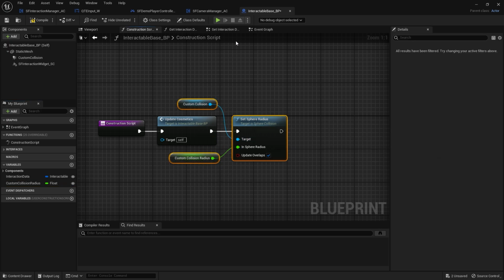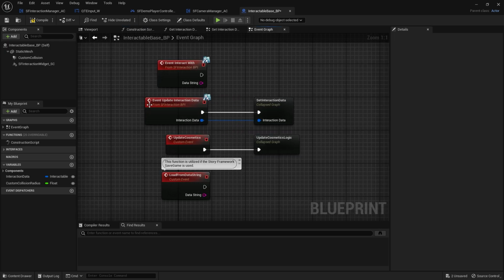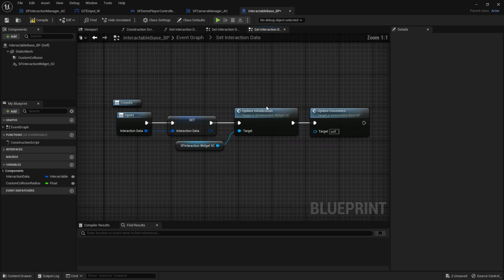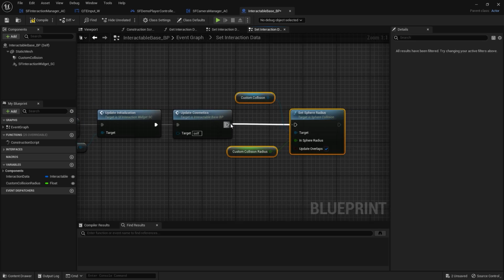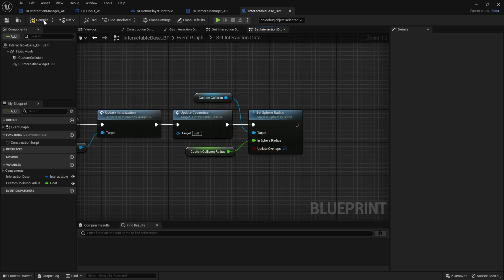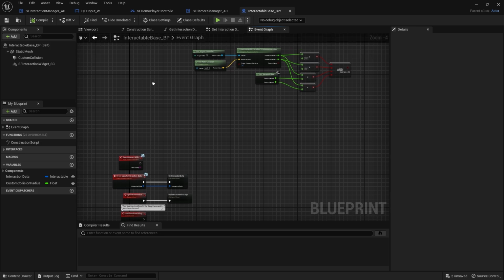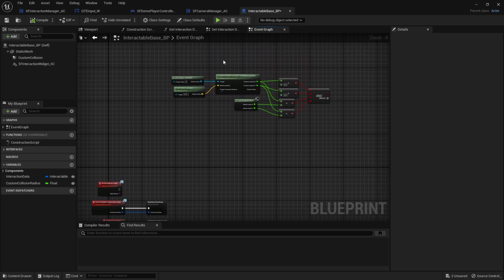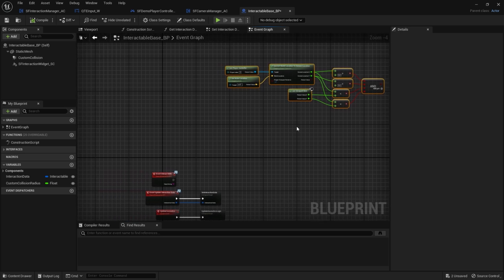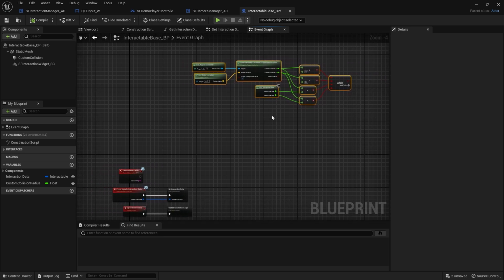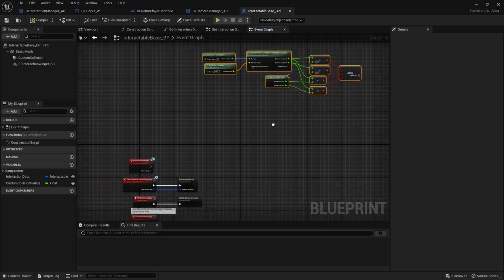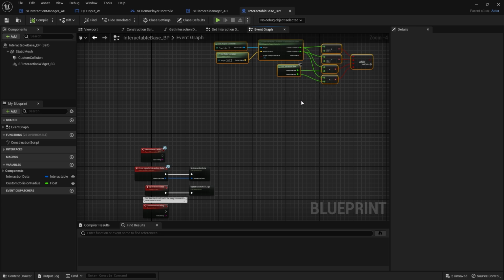We're going to copy this set sphere radius function, and we're going to paste it into our event update interaction data as well, just to the end. We're also inside our interactable base BP, we can delete these unused nodes. This was used for testing and is not currently being used, so we don't need it.